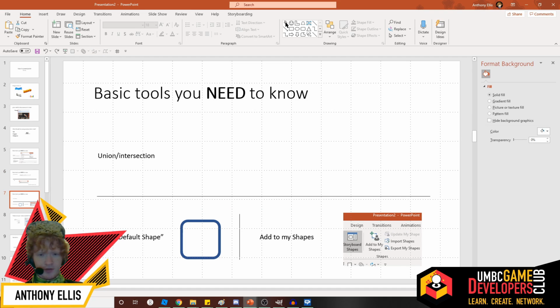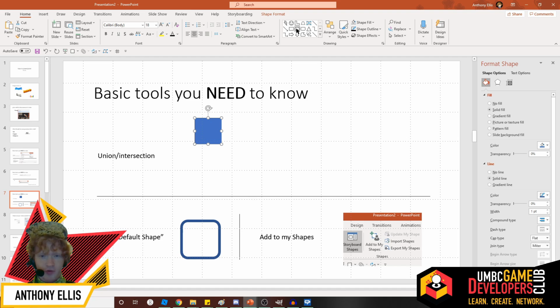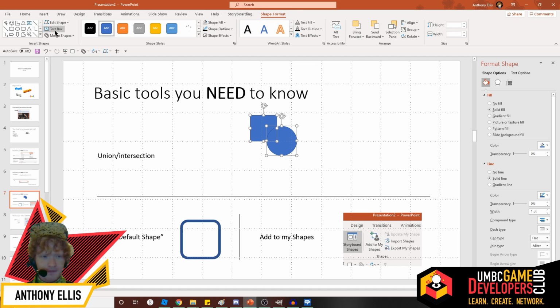Next thing that you need to know, union or intersection. This was introduced in a newer PowerPoint edition and is probably the most important tool out of anything you know from this if you don't know how to use it already. See, this is a square, this is a circle. Take the two, combine them together, merge shapes, union. Now it's a squircle. It's the best thing ever.